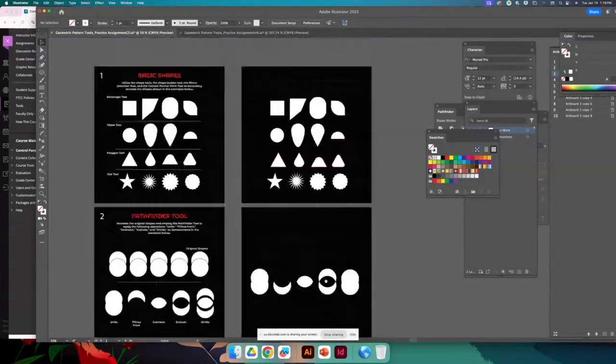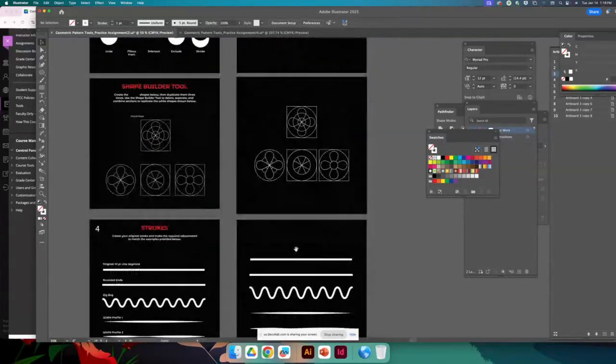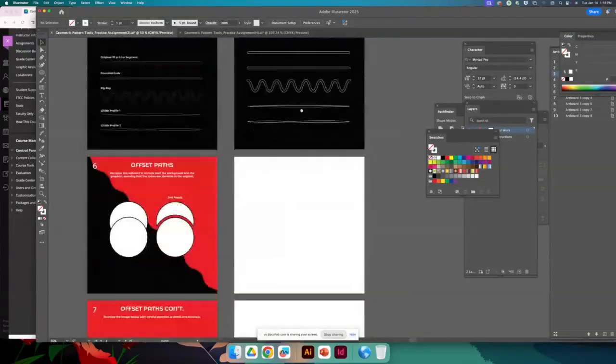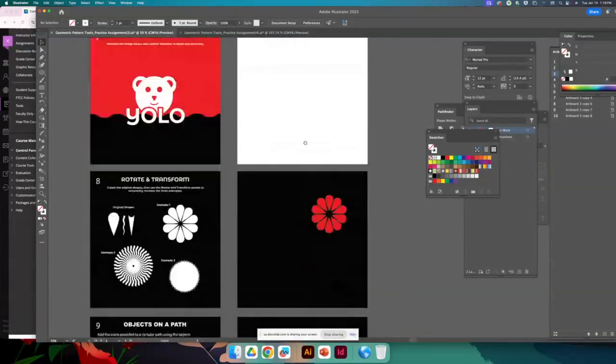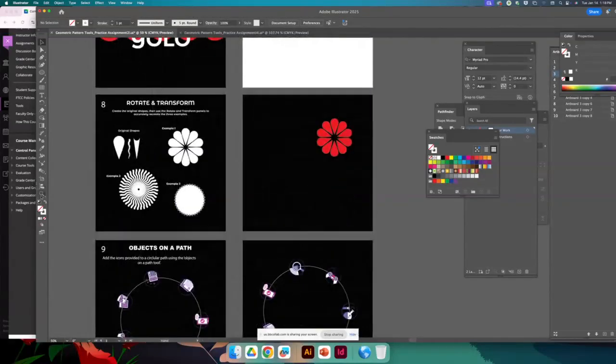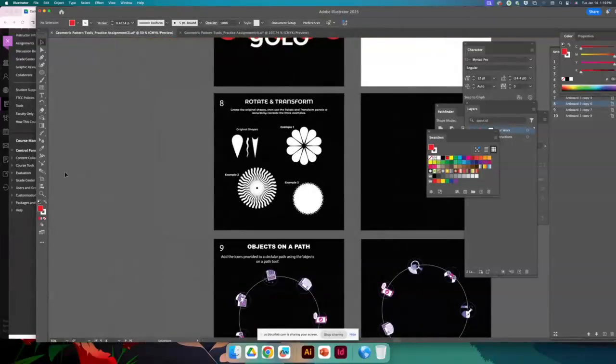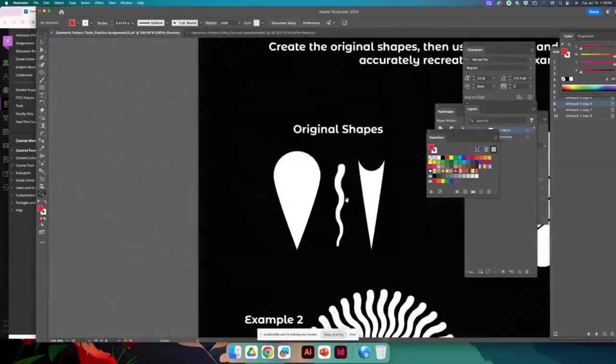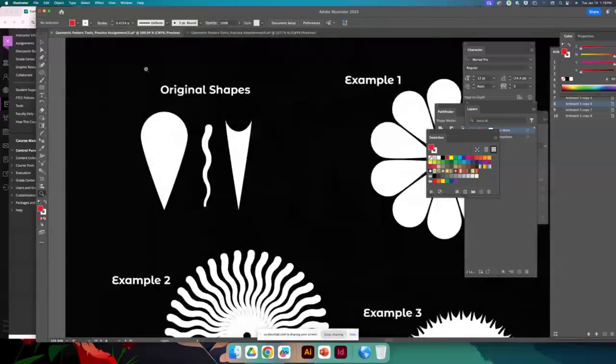All right, we did the Pathfinder, we did the shapes, we've done the Shape Builder, we've done the strokes, the expand appearance. Rotate, we've done that one, we've done that one. So let's do the rotate one next. I need to recreate these original shapes first. So let's trash this. Goodbye. Zoom in on those shapes, go ahead and recreate them, and then we'll jump into the rotate part of this.